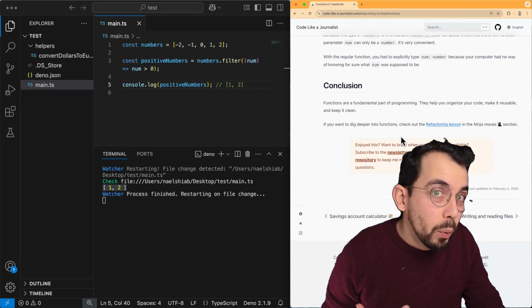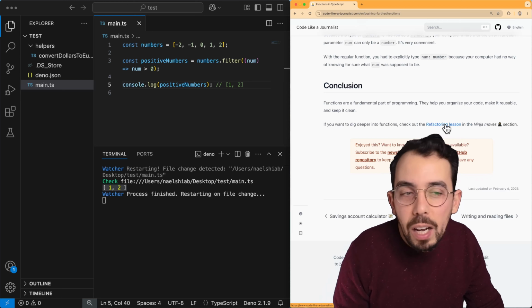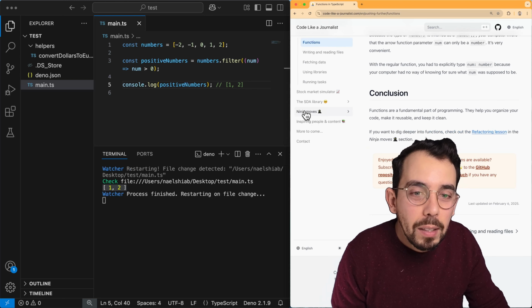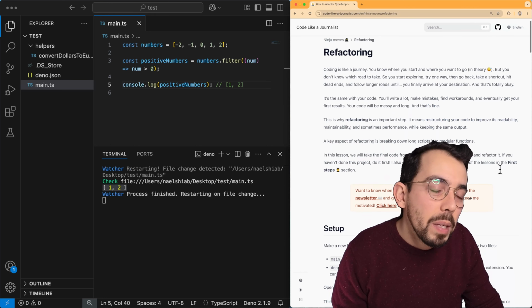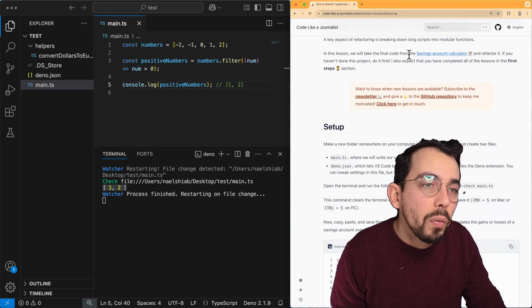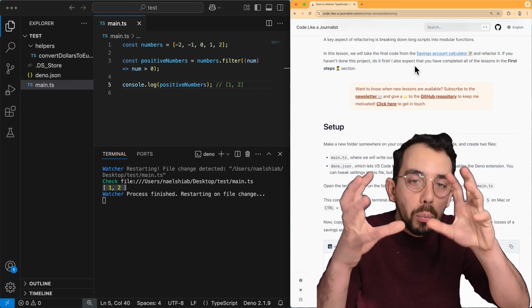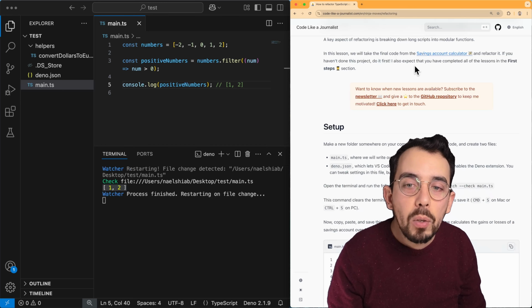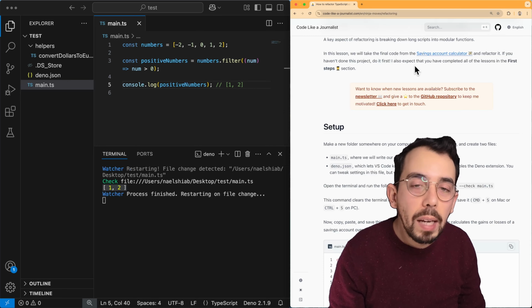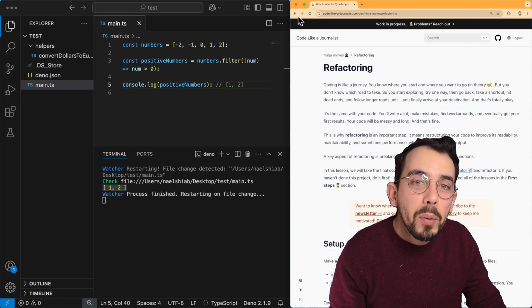If you want to dig deeper into functions, I also created a refactoring lesson in the Ninja Moves section. So you can see here you have the Ninja Moves section, and you have a link to the refactoring lesson. In this lesson, basically, we are grabbing the code we did for the savings account calculator project, and we are refactoring it by breaking it down into small functions to make it easier to understand, better organized, and easier to debug. And that's it for this lesson about functions.